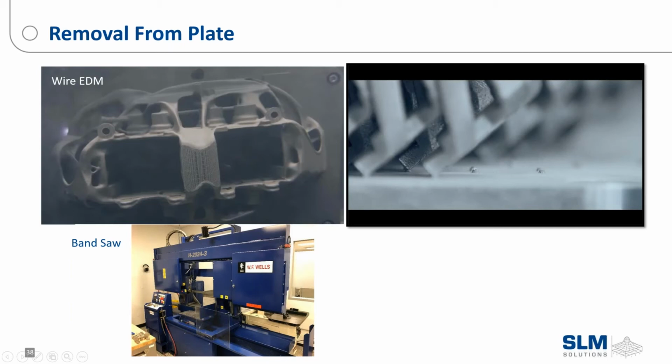More traditionally, bandsaws. Bandsaws work great for cutting off support material. The support material is very thin, and we cut it off from a plate using a bandsaw. This is actually the bandsaw that SLM Solutions US has, and we use it every day to cut our parts off of the plate. It doesn't need to be that big. We spec'd ours for our largest machine, the SLM 500, so we do have a very large system.